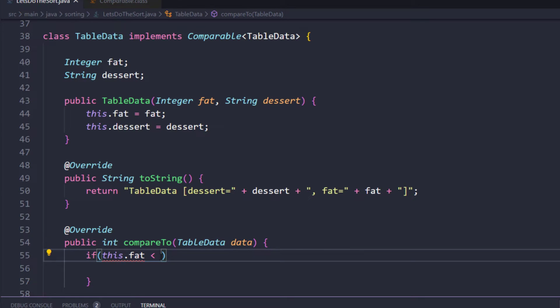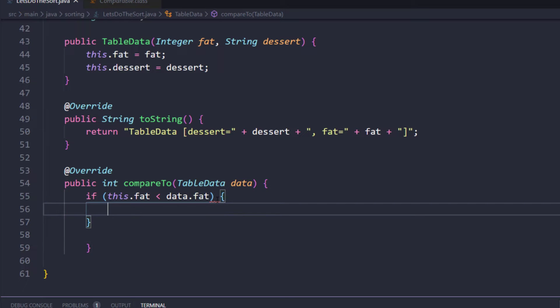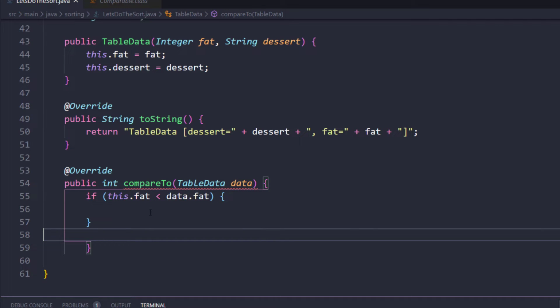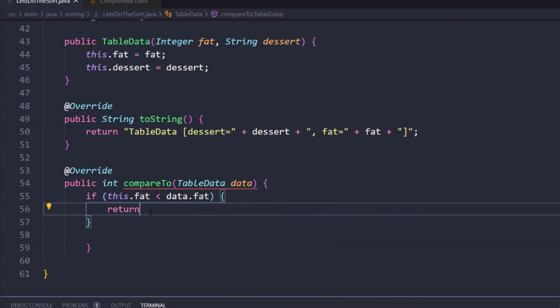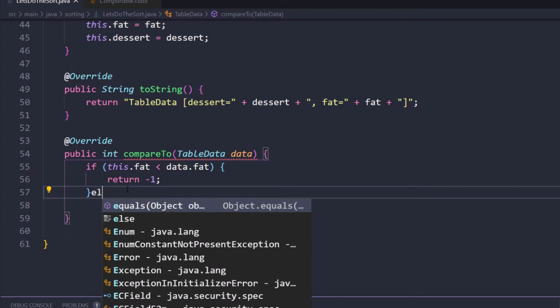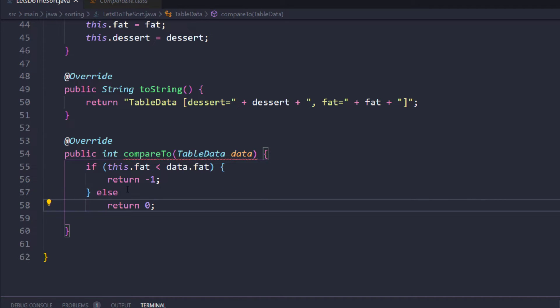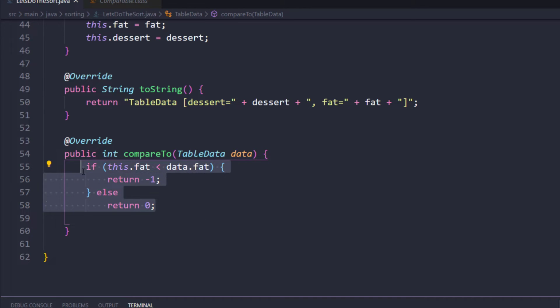Okay, so this data.fat. Now if this is going to be true, then I have to return what? I have to return minus, because we are checking the lesser than, right? We are doing this in ascending order, right? So here I'm going to say return -1, or else I can say return maybe 0 or positive. We can write multiple if conditions as well, but for this example I think this is pretty much enough, right?